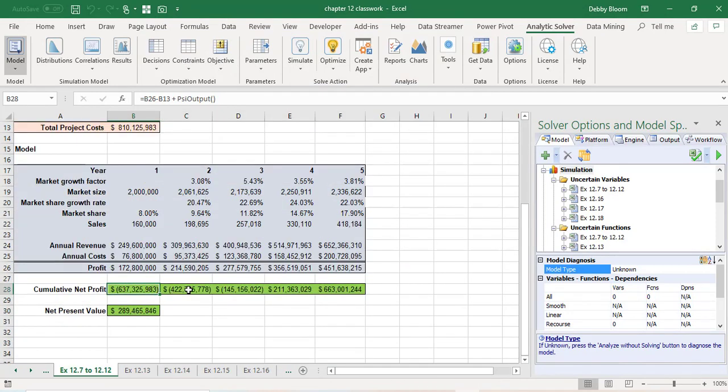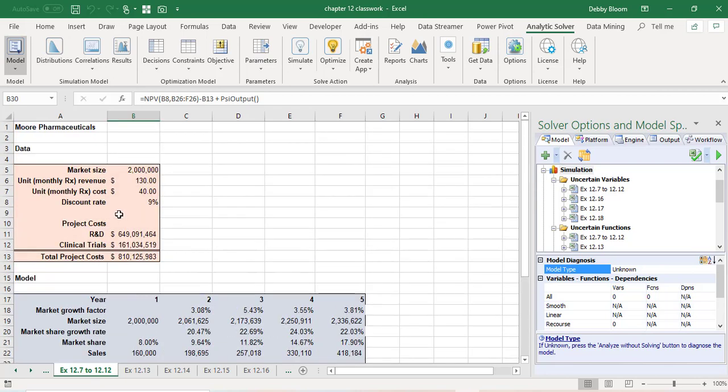And notice now each one of those cells now has a plus psi output, open parentheses, close parentheses. So it has the original formula plus a psi output. We could have typed just the psi output at the end of each formula, but it was easy just to do it in one fell swoop and set all of the result cells using the results button.